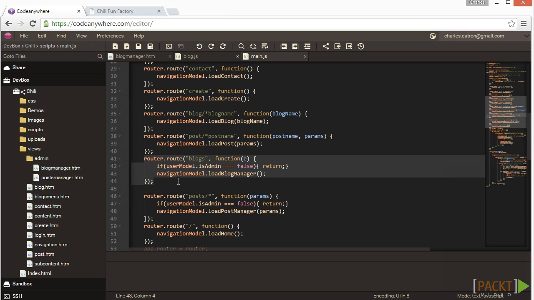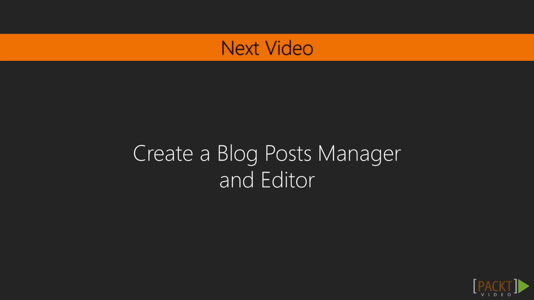Now that we have a blog manager, and we can create, read, update, delete entire blogs, and it is secured, we need to have a way to add posts to each blog. Next, we'll look at the post manager and how it helps us control blog posts.